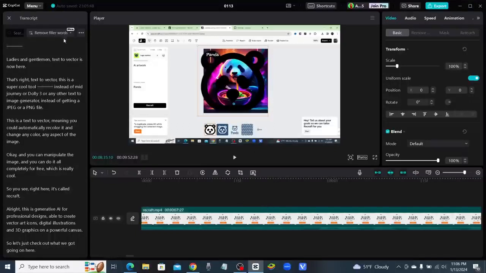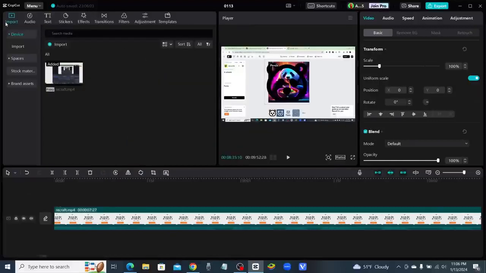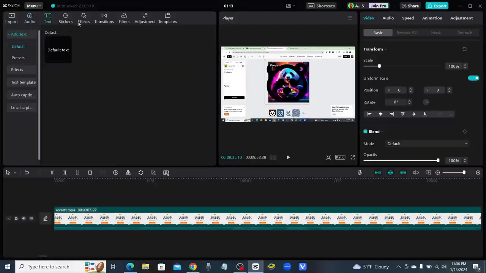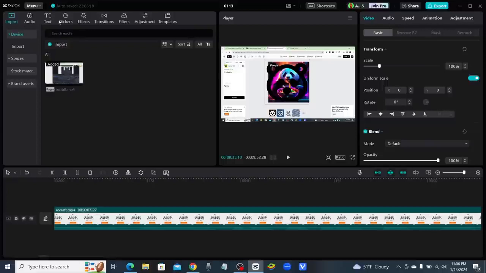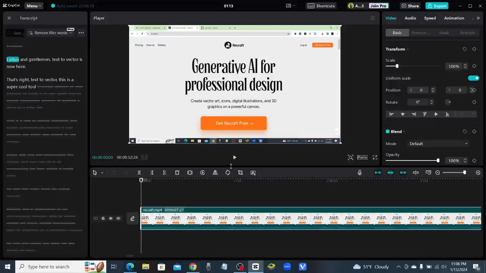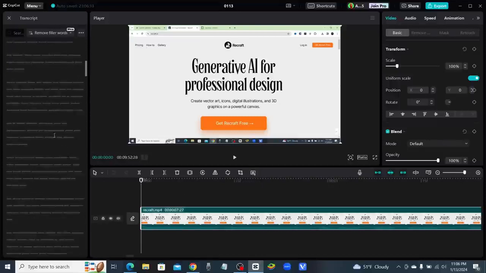Now at any time, if you want to get out of this transcript and get back to where all your effects and your audio tabs are, all you have to do is come up here and click on that little X icon right there, and it will close out of the transcript and bring you back to your normal screen. And then you can go back and add in audio or text or stickers or effects or transitions or whatever you want to do. And when you want to go back into your transcript, you just click back on that little button for your transcript based editing, and it'll bring you right back up here.